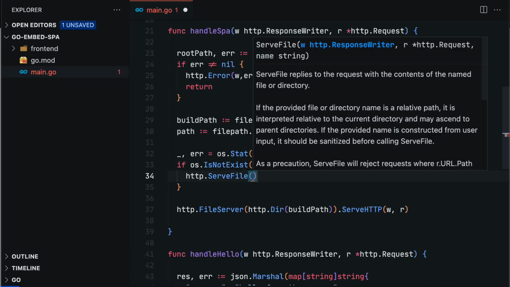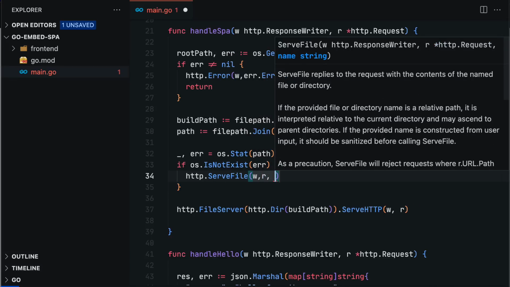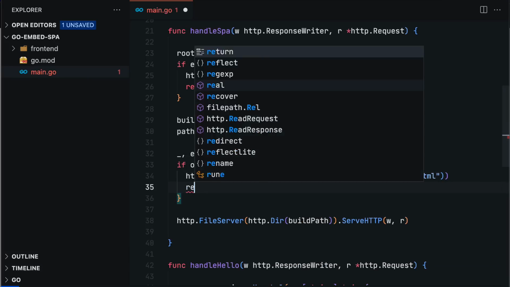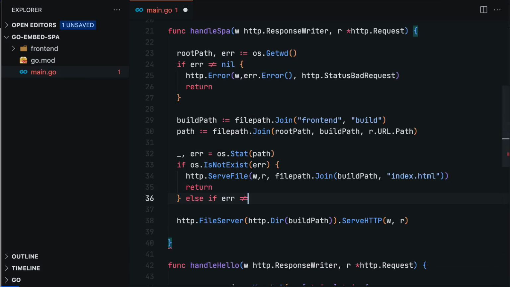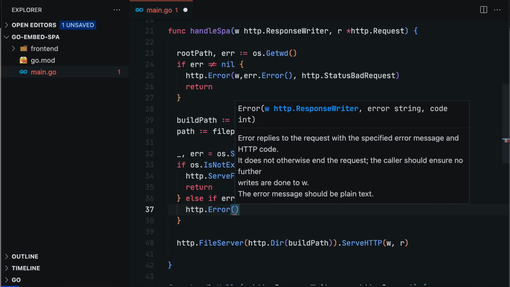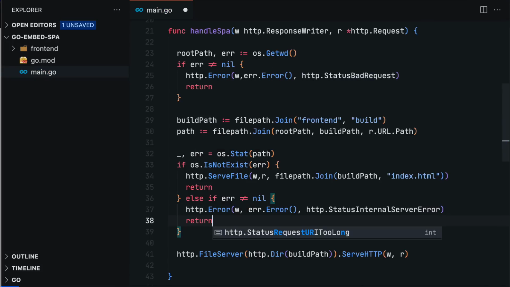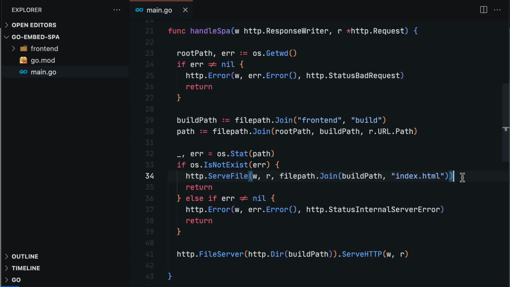The arguments will be writer, request, and filepath.join for the build path to the index.html file, and then return. Else, if error isn't nil, throw an error with http.Error, writer, error string, and http.StatusInternalServerError, and then return. So for a quick recap, we compare the requested path with the file inside the build directory. If the file does not exist, which would throw a not found route, tell the server to serve the index.html file. Otherwise, just serve the build directory.